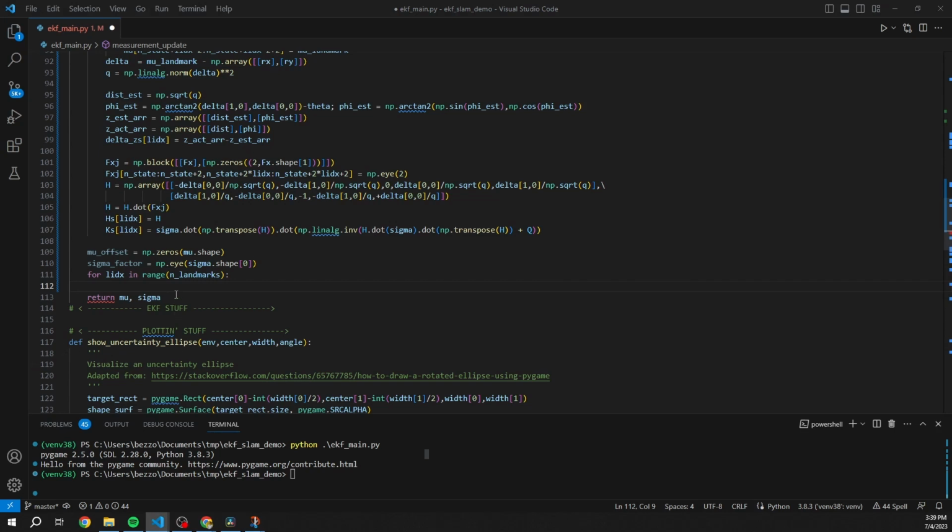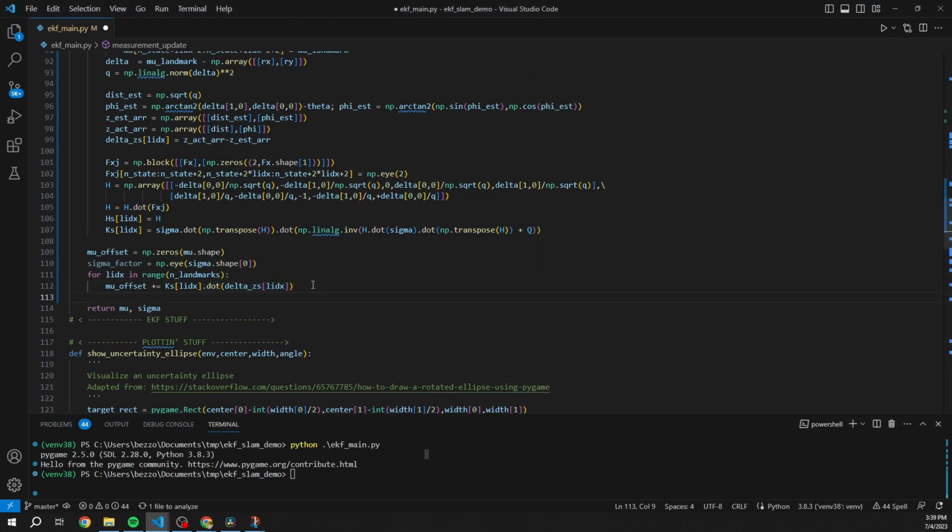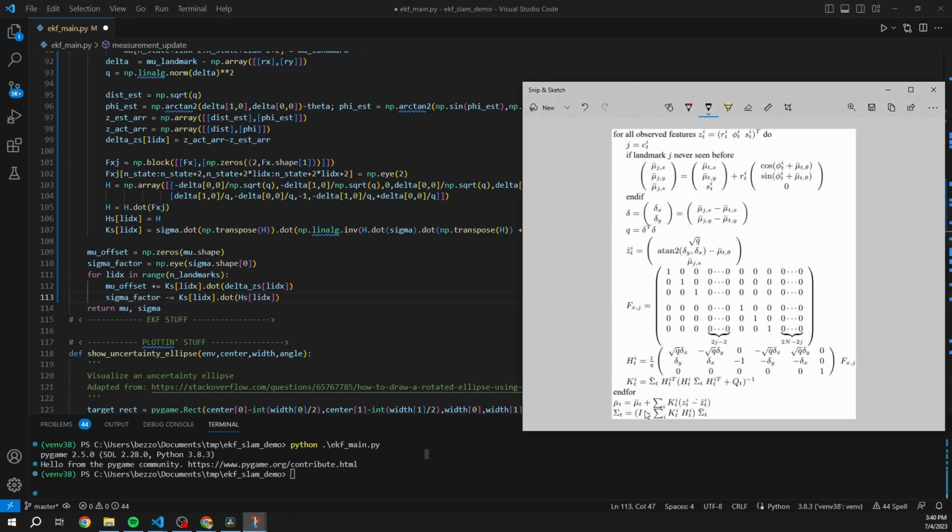Start out with zeros for mu offset, and I add on this K matrix corresponding to the same landmark, and I multiply by this difference vector, this delta Z. Sigma factor starts with an identity, starts with this I, and then progressively subtracts off more and more for every landmark that I have observed. And just as a note, for any landmark that I haven't observed, I initialized all these K's and H's to be 0. So if I haven't seen any landmarks, this should be 0 times 0, so this should not change, and this should be 0 times whatever this H shakes out to be, so this should just be the identity.